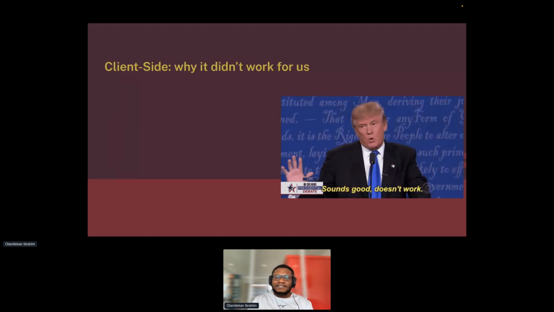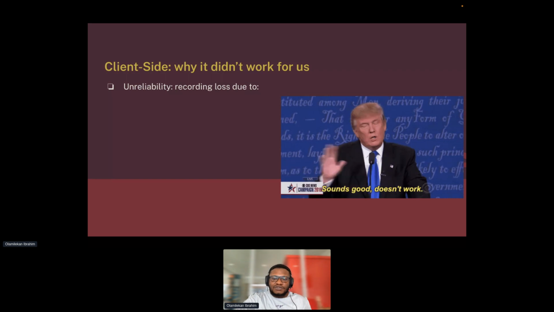But it sounds good, and it didn't really work for us, and I'll tell you why. The first reason is unreliability. We have possible recording loss due to some specific reasons.